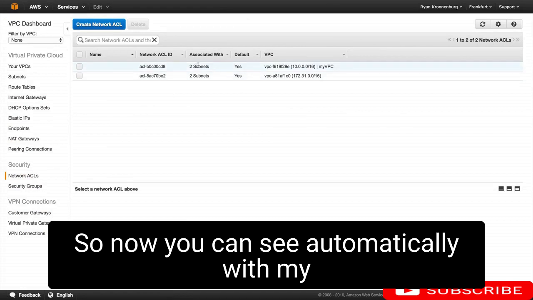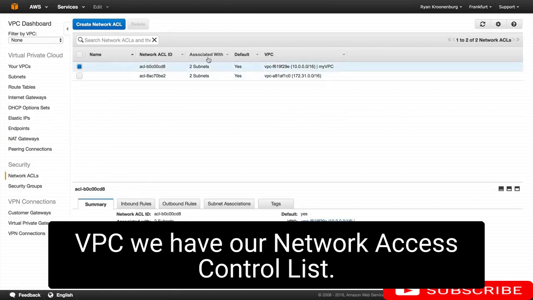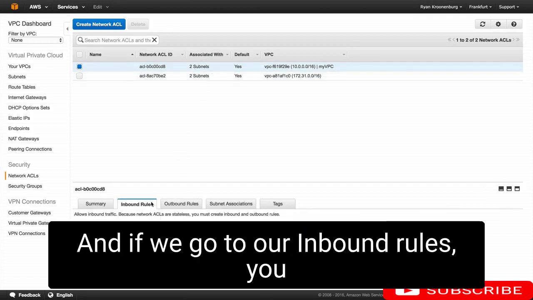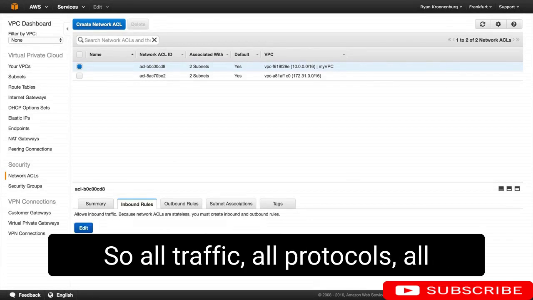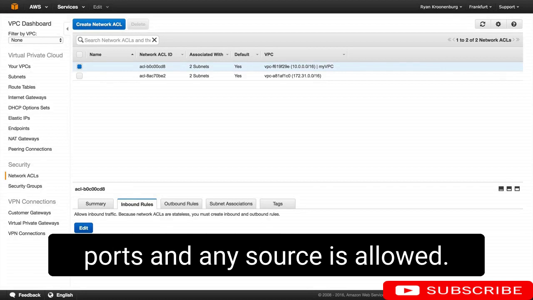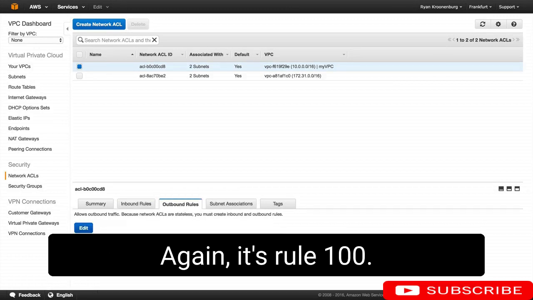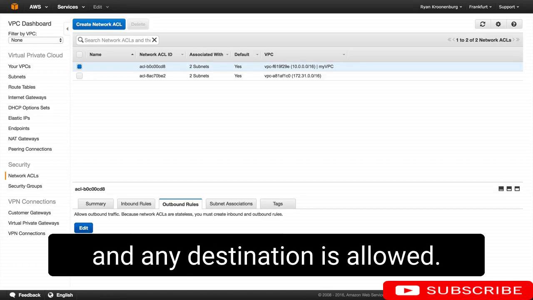So now you can see automatically with my VPC, we have our network access control list. It's associated with our 2 subnets. And if we go to our inbound rules, you can see rule number 100 automatically allows all traffic. So all traffic, all protocols, all ports, and any source is allowed. And the same with our outbound rules. Again, it's rule 100, all traffic, all protocols, all ports, and any destination is allowed.